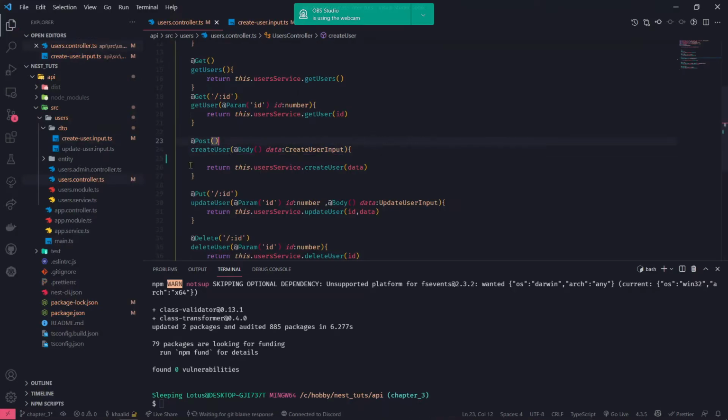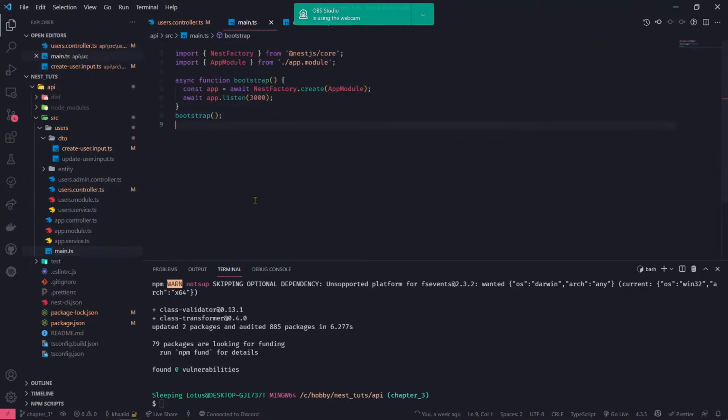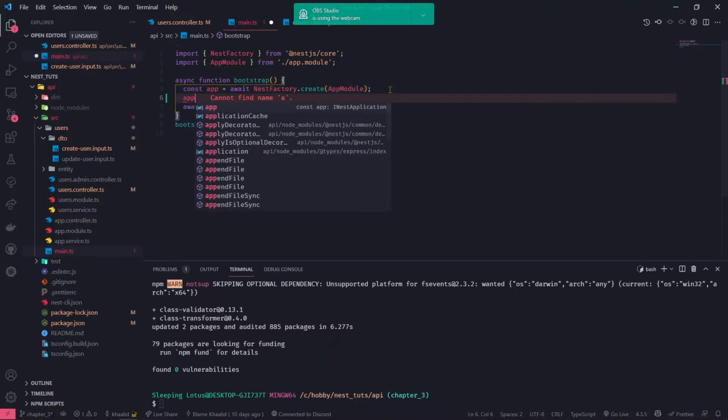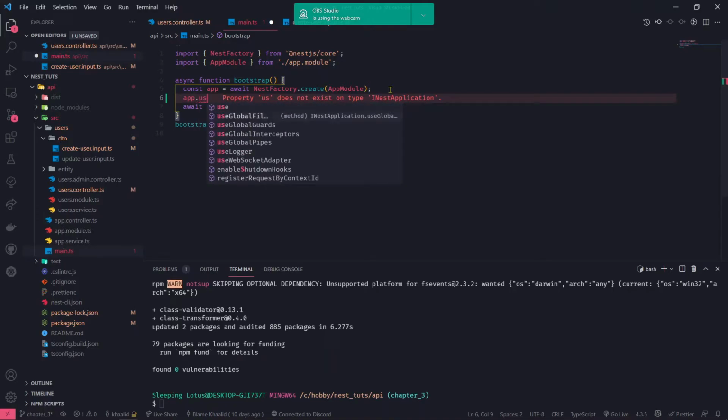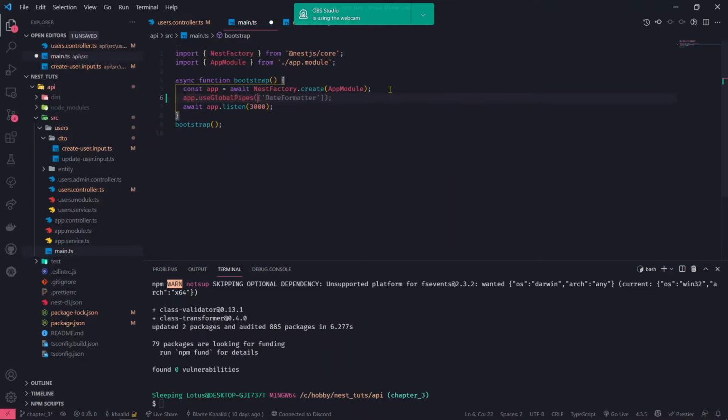Let me save this a bit. We will go to the main.ts, and give a space between app.listen and const app, and here we will use app, the application that is running the whole thing. There's something called useGlobalPipes, and this is the layer that allows us to validate any attributes coming from the client.